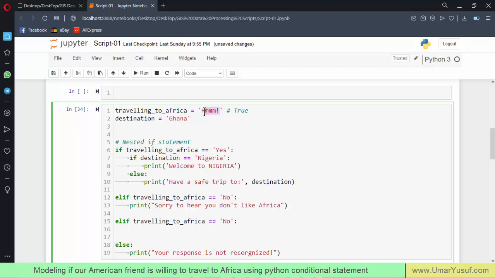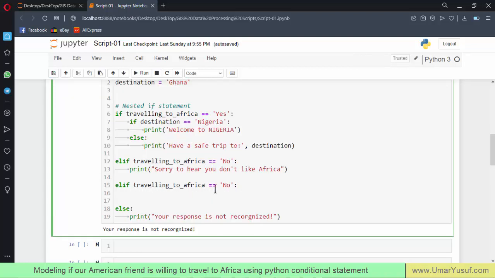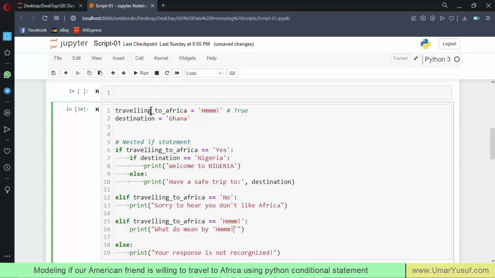So let's say we want to check for another condition that says elif traveling to Africa is set to, then we should have another print statement that prints below that. And of course, the statement should not read that. It should read something else. Maybe let's say, what do you mean by... Yes, something like that. So if the response to the question traveling to Africa is set to this, we should have this.